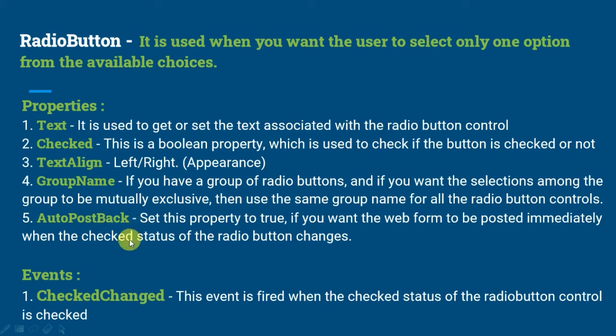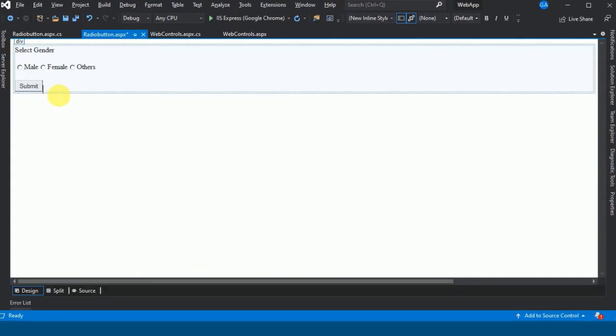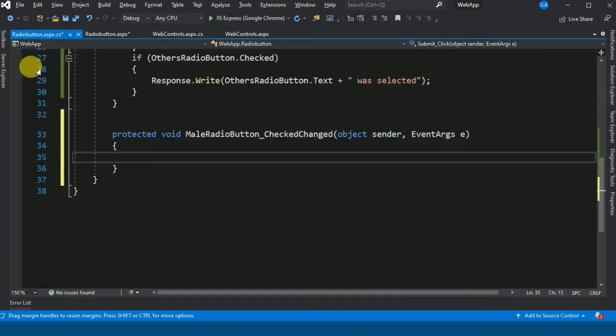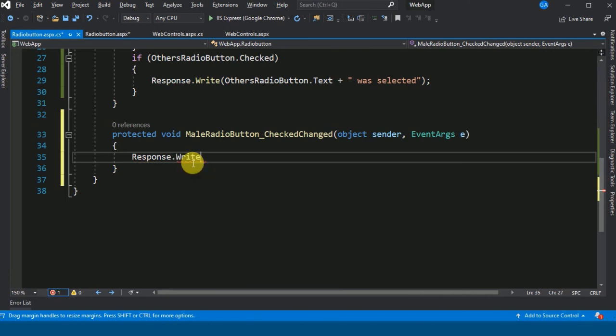Next is AutoPostBack. With AutoPostBack we will also look into CheckedChanged. AutoPostBack means it won't wait for you to press the submit button, it will directly get refreshed. For CheckedChanged, I'll just double click on this. Let me write Response.Write, male button was checked.